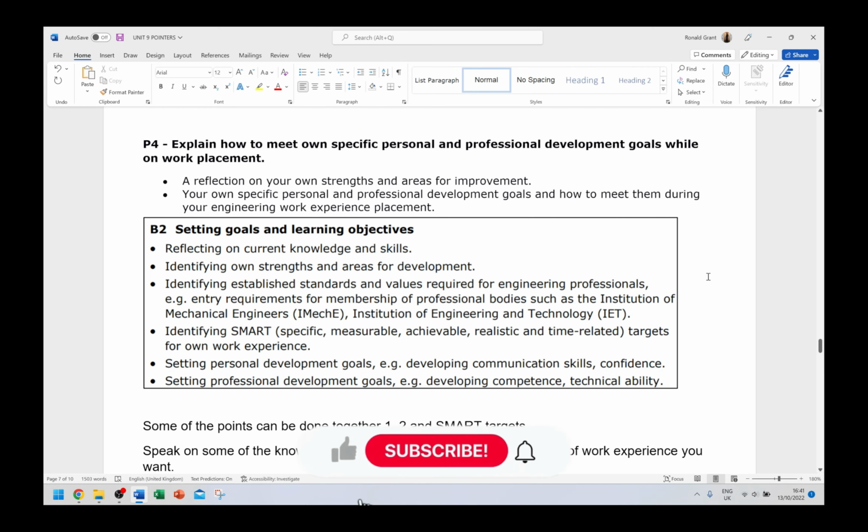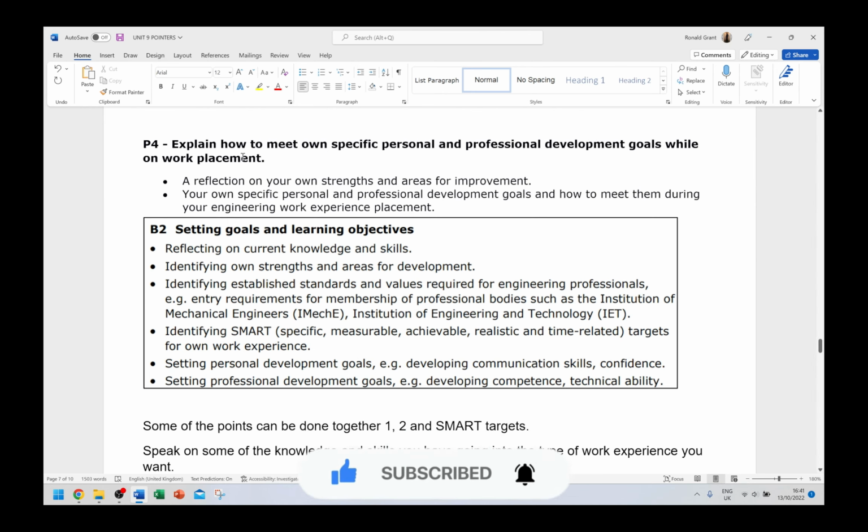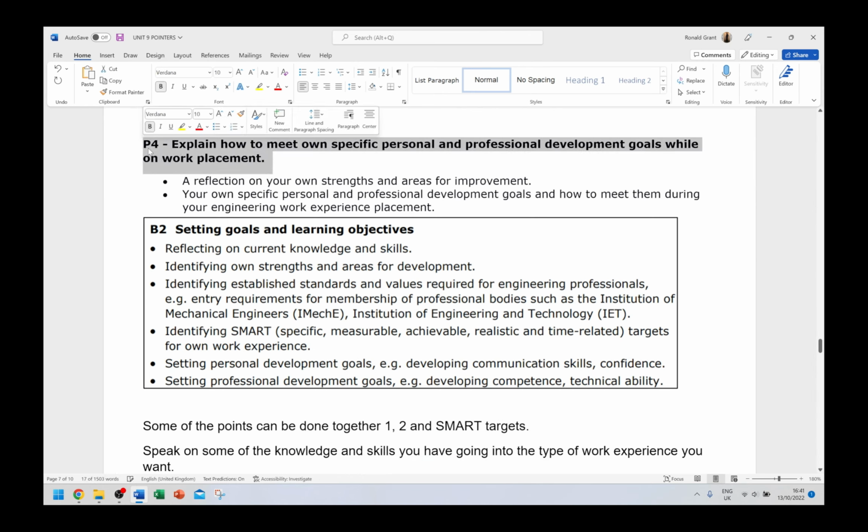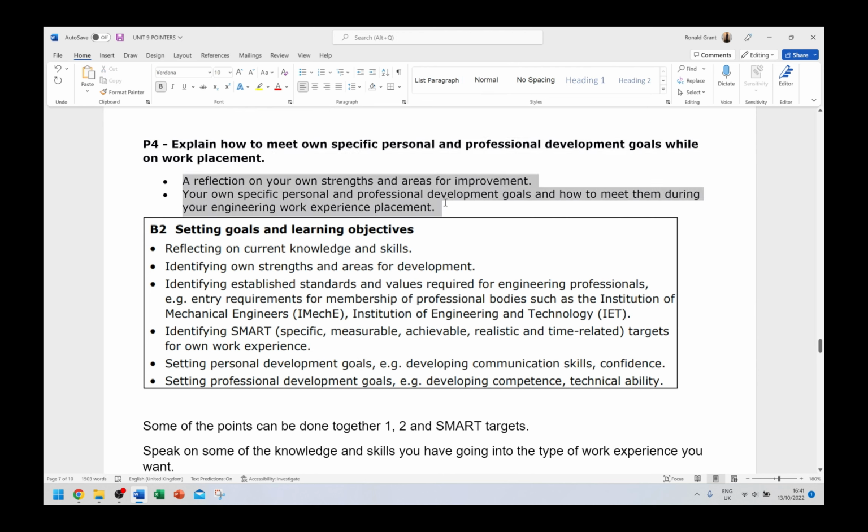All right, now we're doing P4, and P4 says to explain how to meet own specific personal and professional development goals while on work experience. So again, this was obtained from the assignment brief. That's the P4 criteria itself. And here, just a bit more detail on what needs to be done.